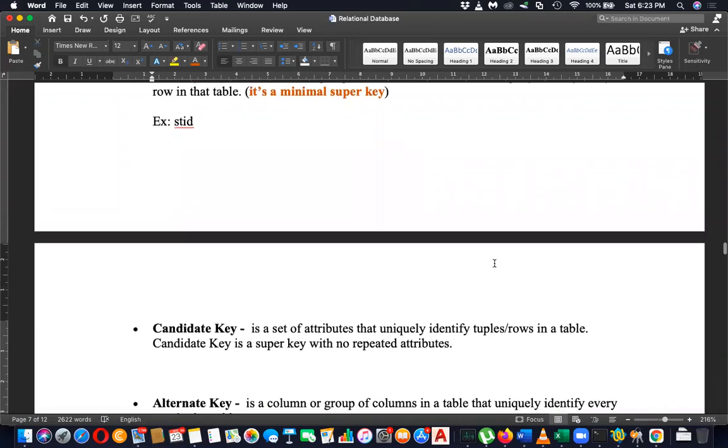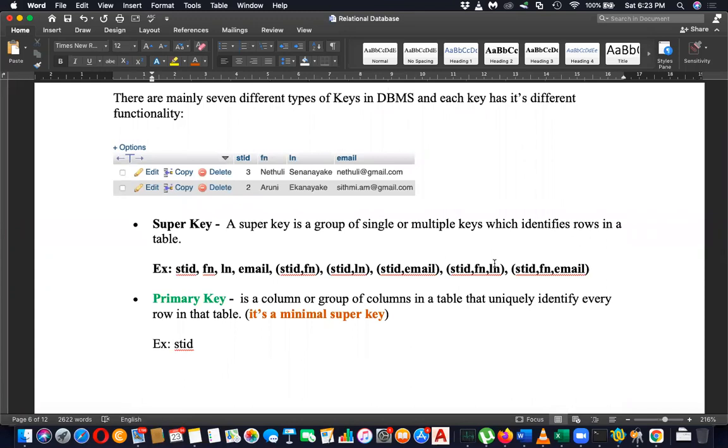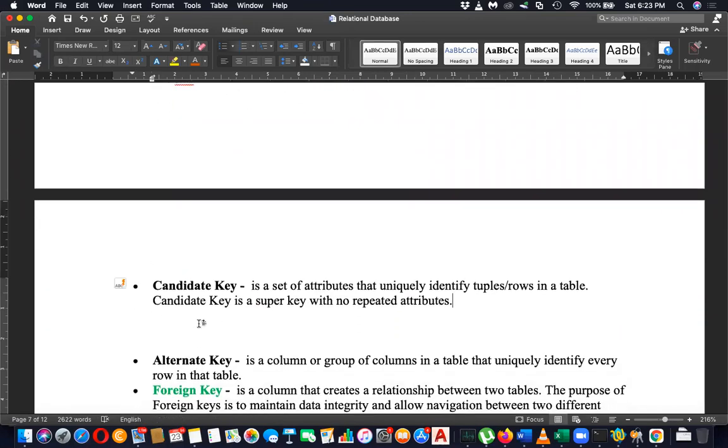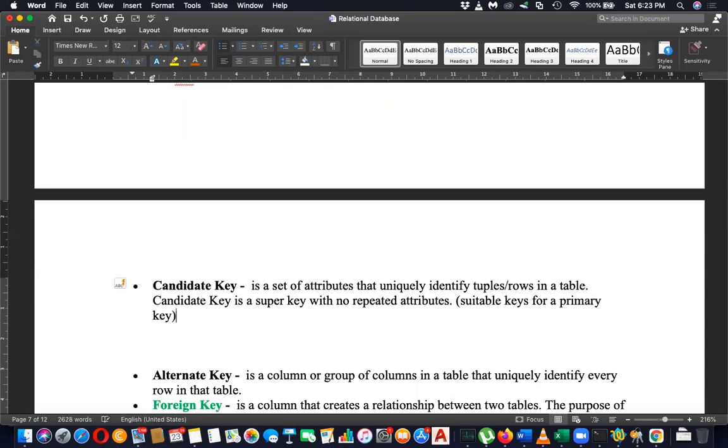So what is the meaning of no repeated attribute? A candidate key is a super key with no repeated attribute. That means if you're using the same attribute again and again, for example first name, last name, same kind of attributes, you can use them as a group. But if you select the minimal super key, that is the primary key, and candidate key is, in our words, suitable keys for a primary key.